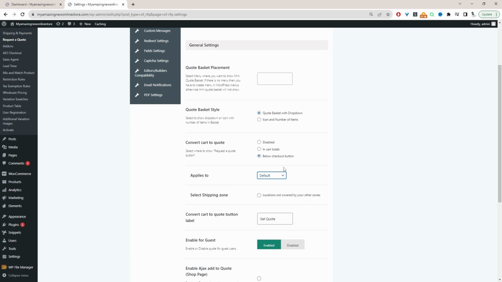So where it says applies to, I'm just going to select default, right? Meaning it will show for all users. And then here where it says convert cart to quote button label, we can just add our custom button here, okay? So we can say get quotation, for example.